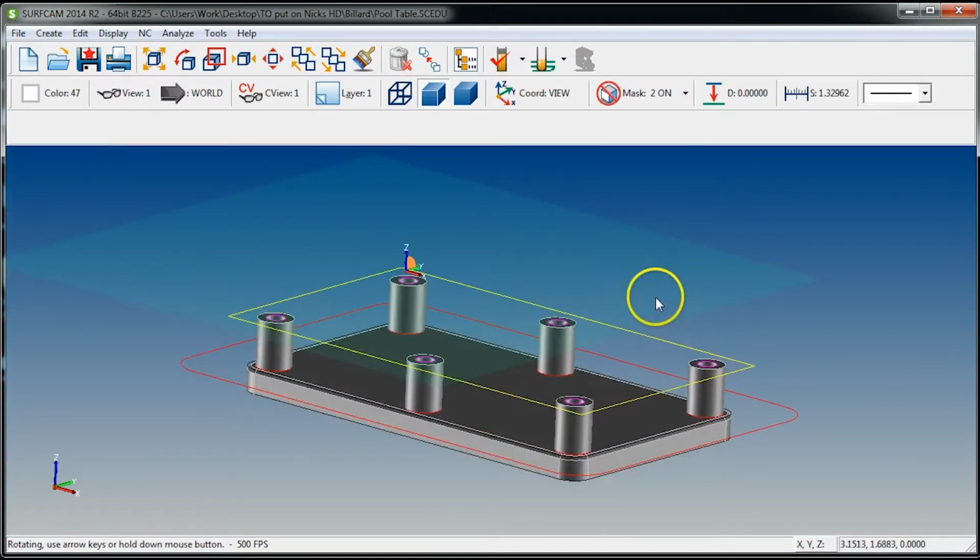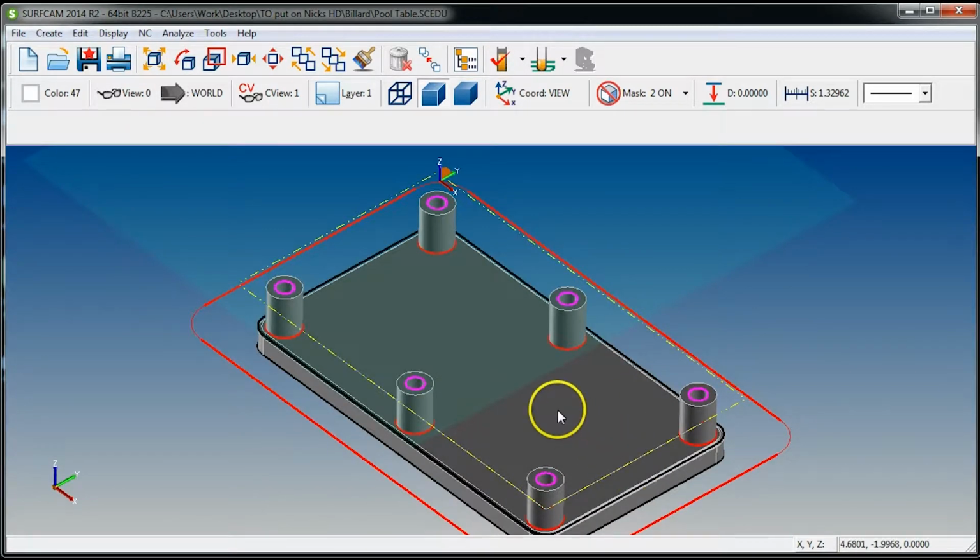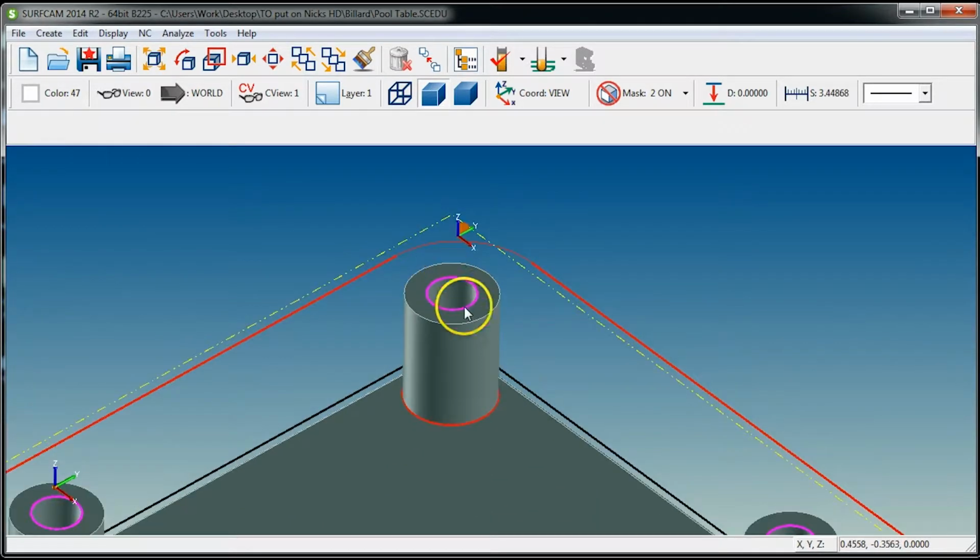Now we have all of the masking set up and we are ready for actual programming. So let's go ahead and jump straight into programming. It doesn't matter if you pocket it, profile it, or drill the holes, because we can rearrange the order of how we programmed it later on. So the very first thing I'm going to do is drill the holes.